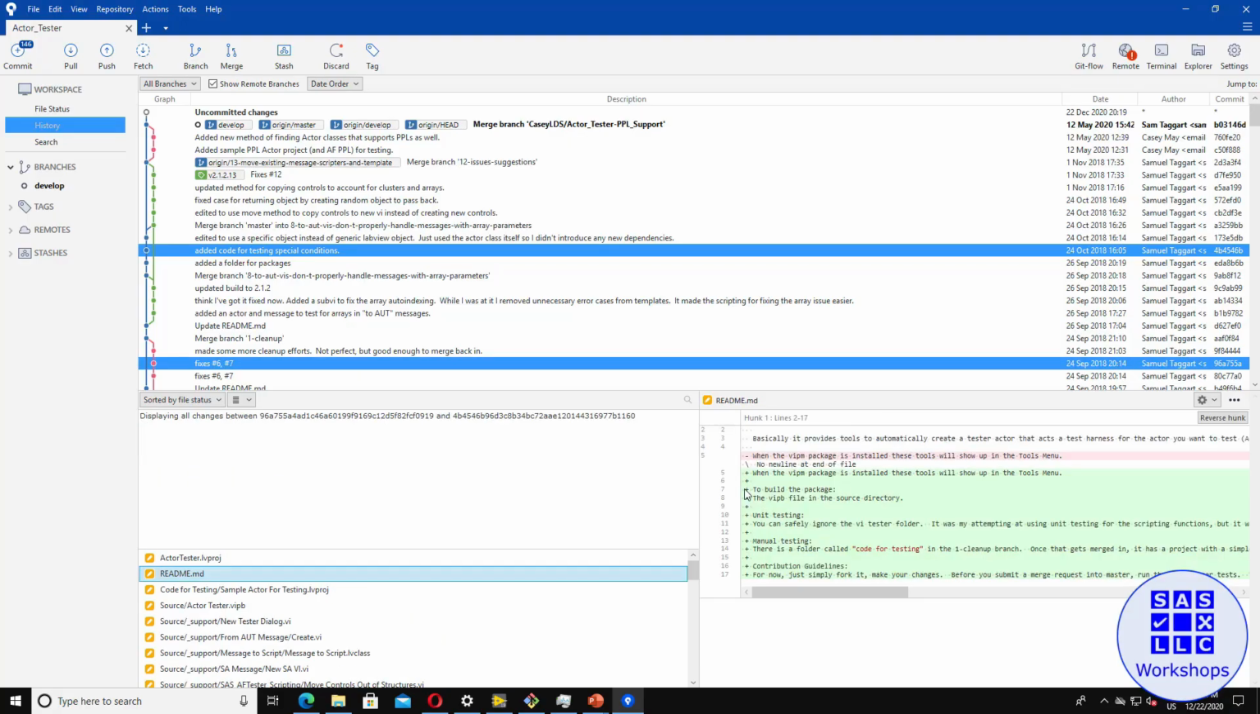Now, to diff between two random commits is rather simple. You simply select one, then hold down Control and select the other. In the bottom left, the top pane clearly tells you which two commits you are comparing. The bottom left pane lists the changed files. The right pane is exactly the same as before. Here I've selected a text file so you can see what that looks like.